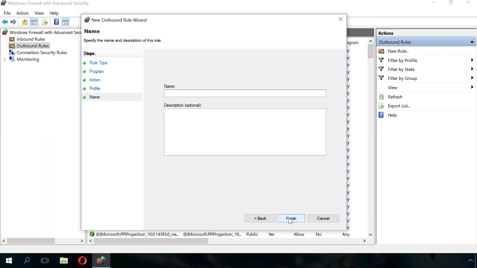The last step is to give this rule a name. Think about a name that makes sense so that you will be able to find it easily later. At this point, you can also describe this rule so you will be able to remember why you created it after some time. Windows creates a lot of firewall rules automatically, and all of them have quite fancy names. To make your rule stand out, name it Blocking Opera Browser. Close the wizard by clicking Finish.